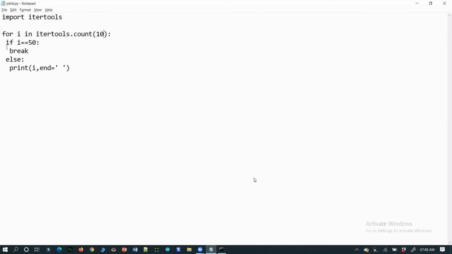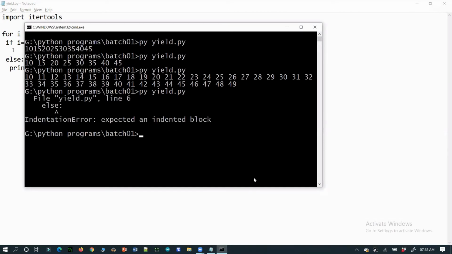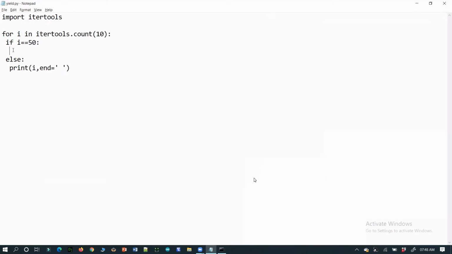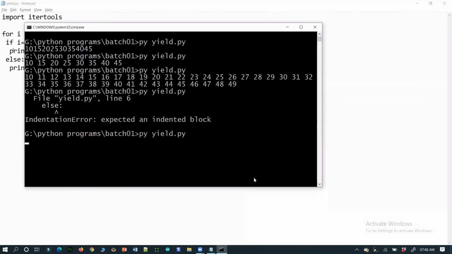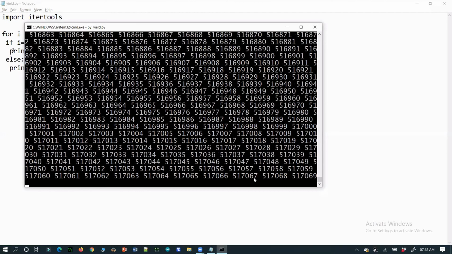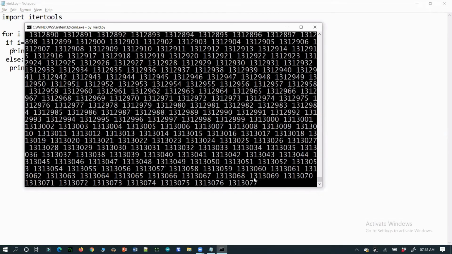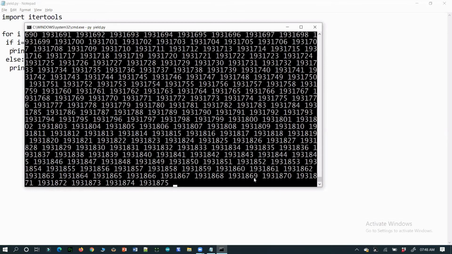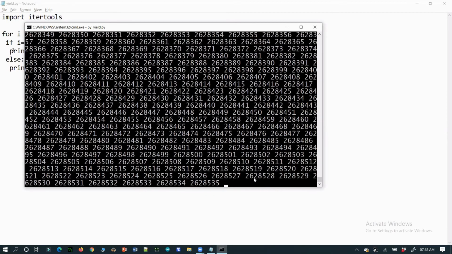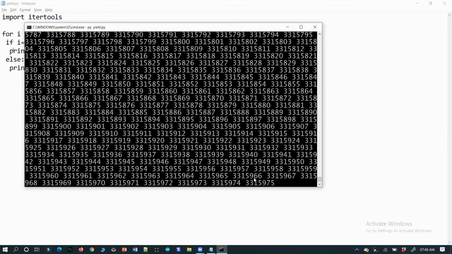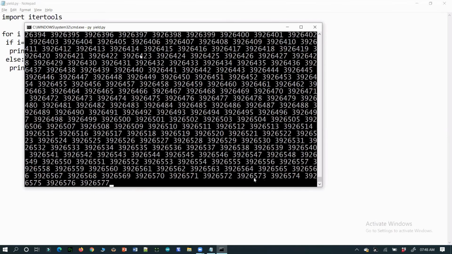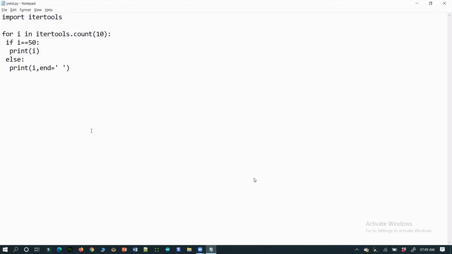Suppose I don't give this break, what will happen? If I say print i itself and run this thing. So what's happening here? It's printing an infinite number of numbers, right? Because there is no coming out of it. When you want to come out of it, you need to use this break.